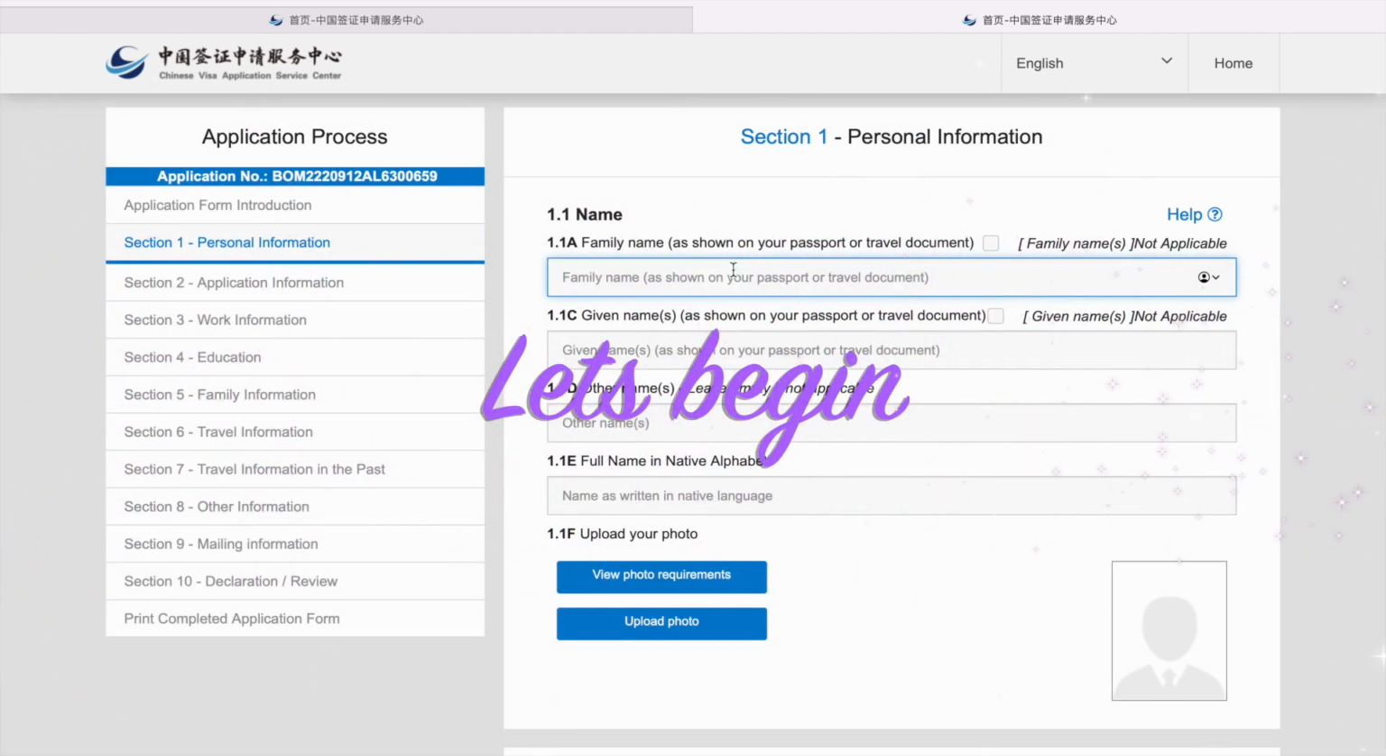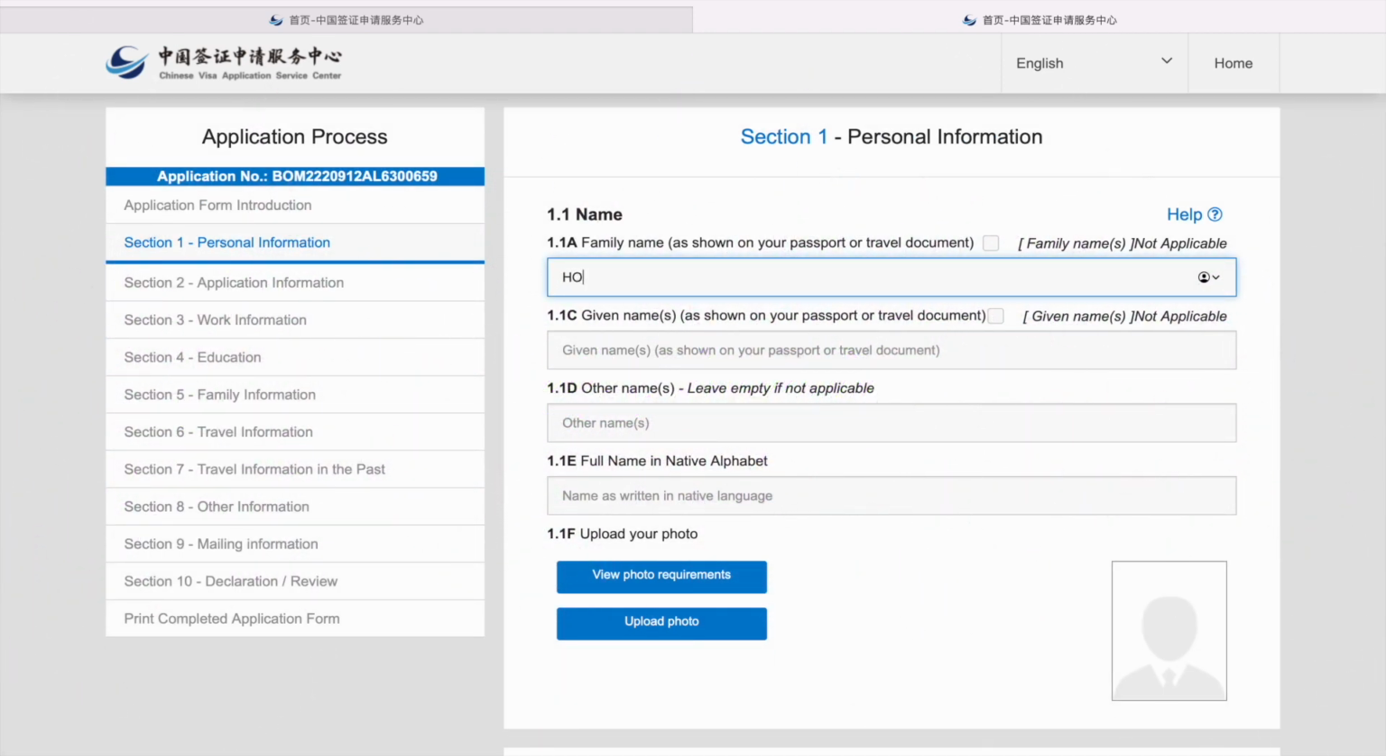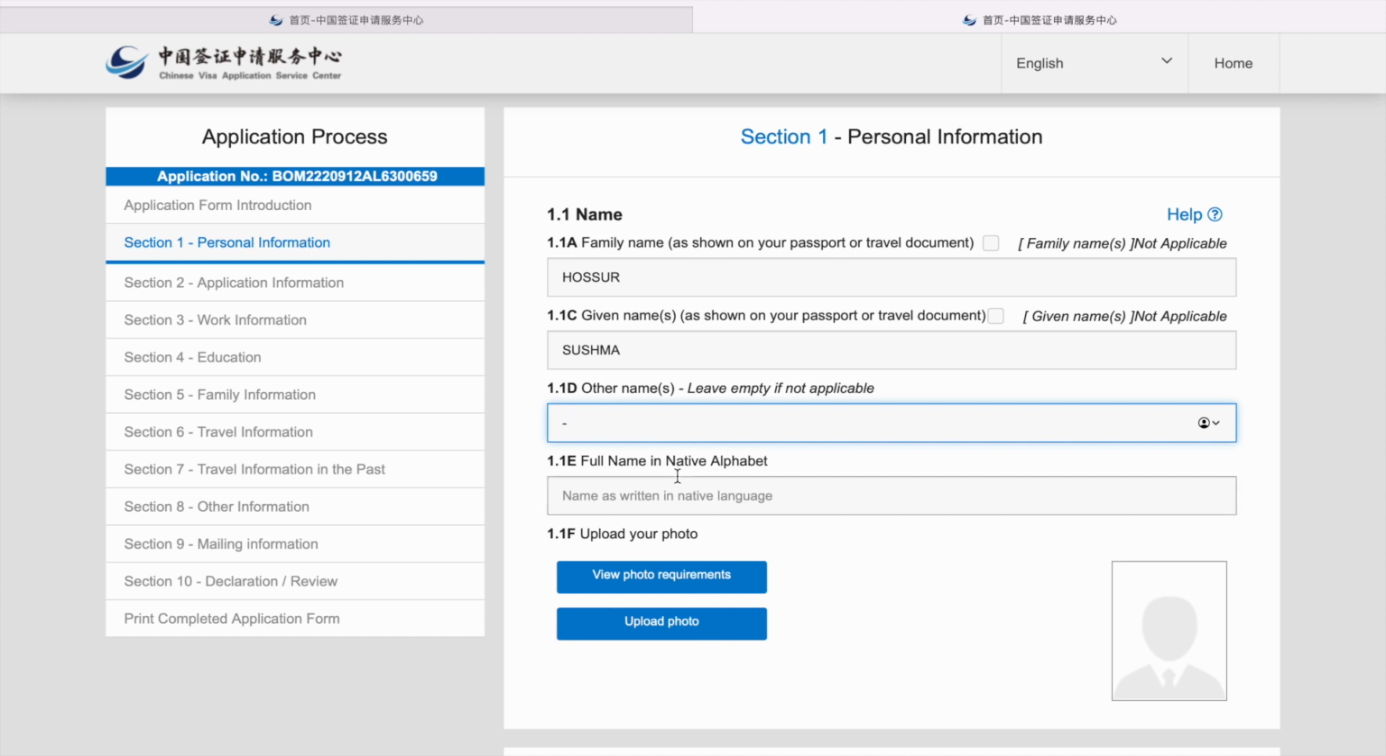Okay, so let's begin. My family name is Hosur. Please give yours as per your passport, and given name is Sushma as per the passport. I do not have any other name, but if you do have, please type it down. Full name according to passport would be Sushma Hosur.